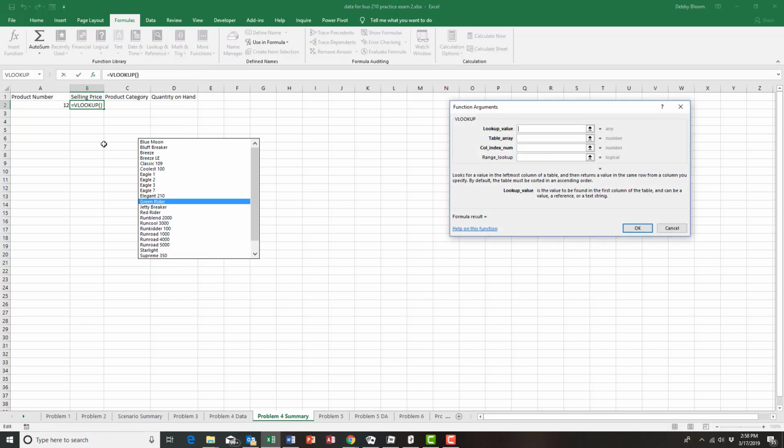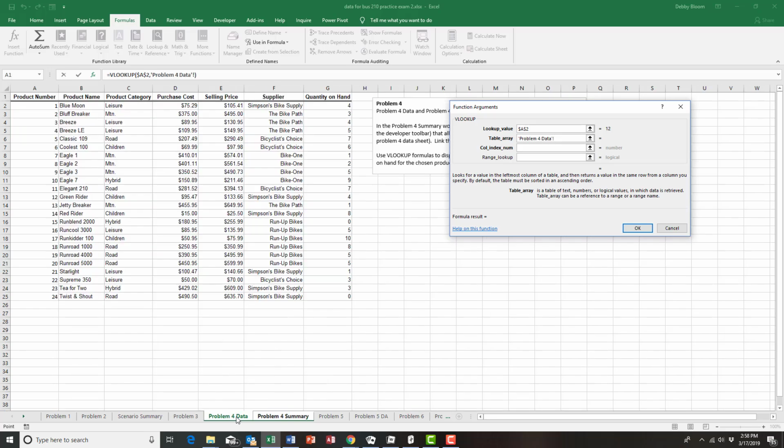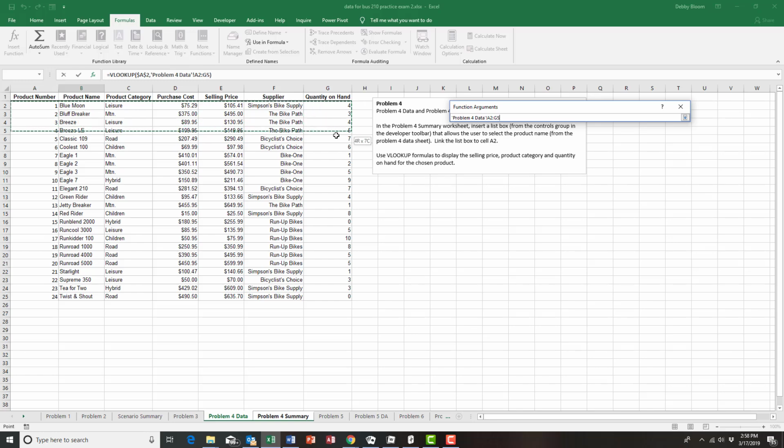My lookup value is cell A2, the product number, but I'm going to hit my F4 button and I'm going to lock that down. I'm going to turn that into an absolute cell reference so then I can copy the formula into column C and column D. The next step is the table array. So I'm going to click in the table array box. I'm going to click my problem 4 data worksheet tab, and I'm going to select the range A2 down to G25.